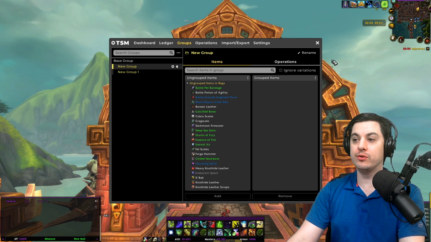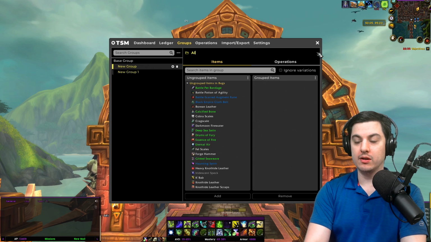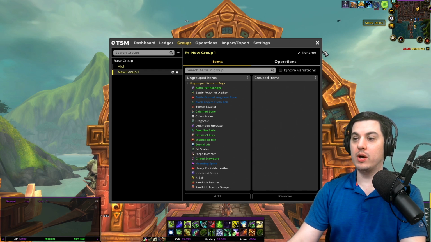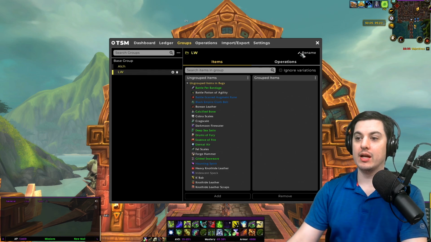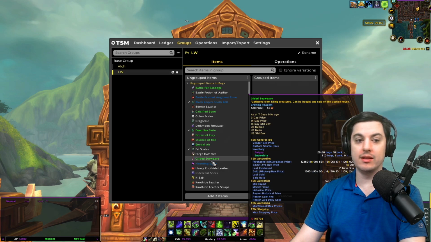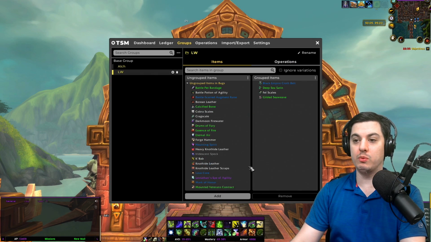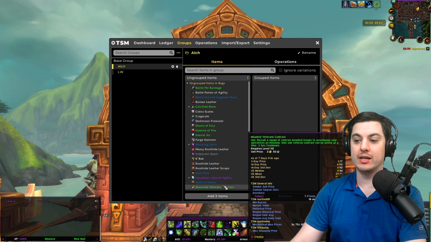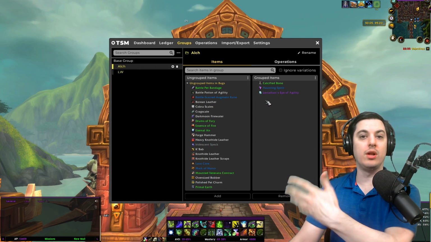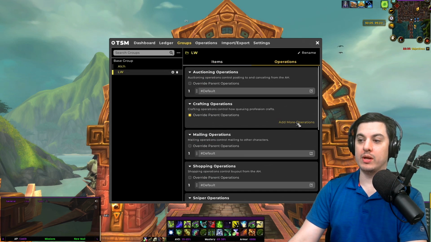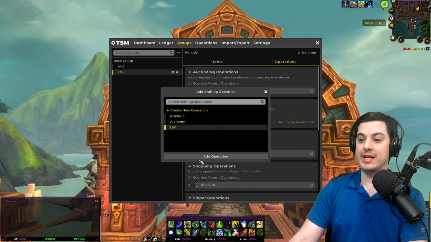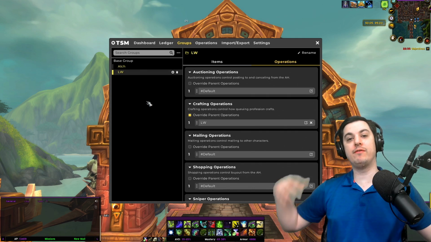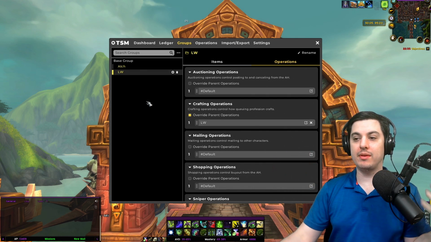So we're going to make 2 groups, one called alchemy and one called leatherworking, and we put the things that we want to craft into leatherworking, and we put the things in alchemy that belong to alchemy, and then we apply the crafting operation here, and there we go. You have your TSM set up.